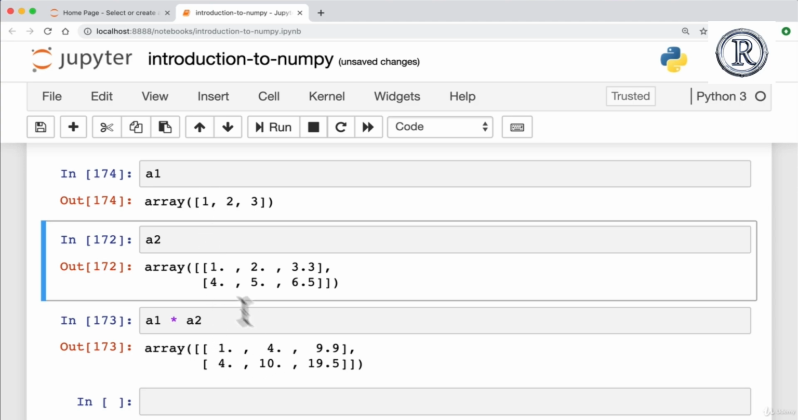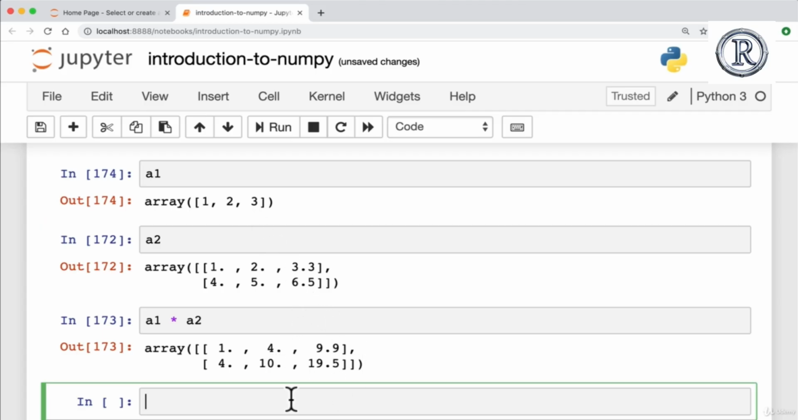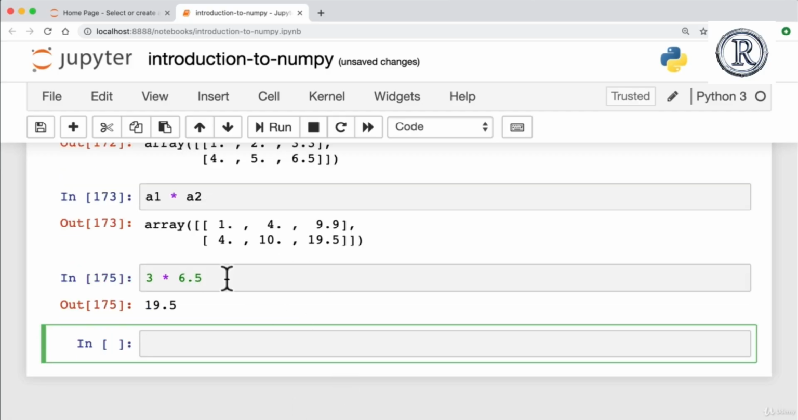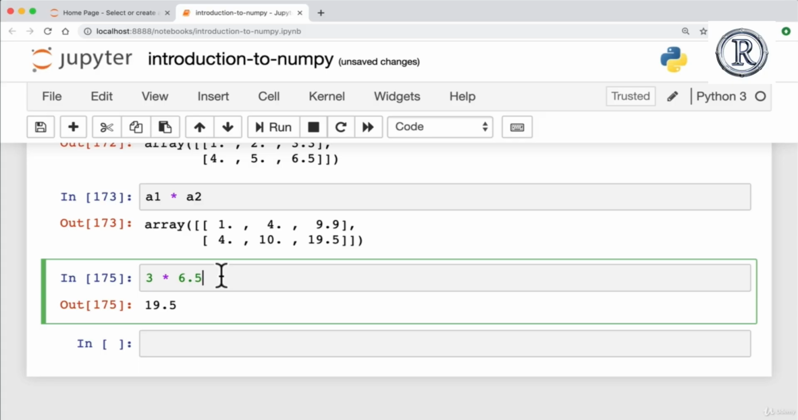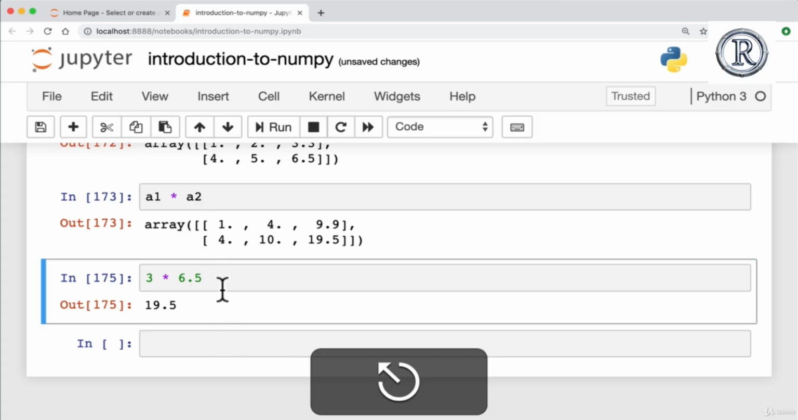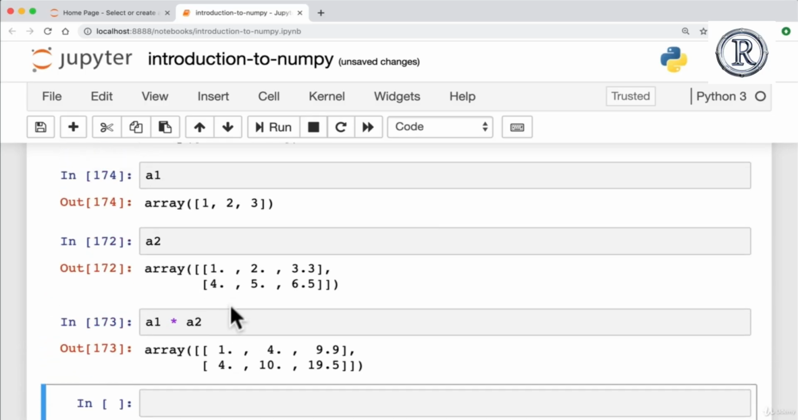Let's see if we can figure this out by looking at it. 1 times 4 is 4. 2 times 5 is 10. Yep. 3 times 6.5 is 19.5. Let's use Python to help us out for that. We can get rid of this cell. We don't want that. Actually, never use a toolbar. Escape X to get rid of that.